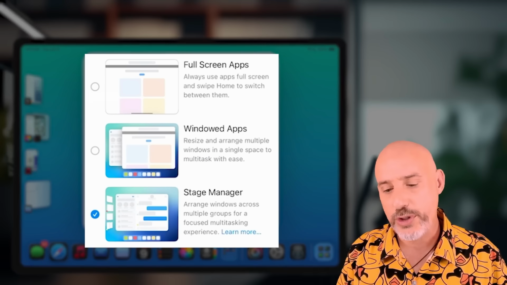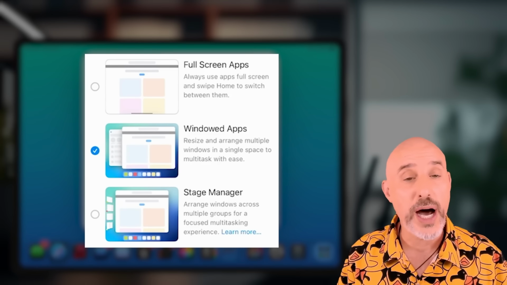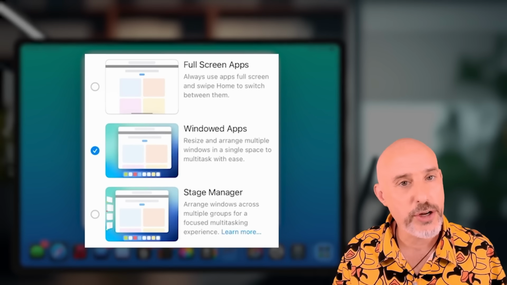So we've talked about full screen apps and we've talked about Stage Manager. Windowed apps is the new option available on iPadOS 26. And guess what? It's like your computer.